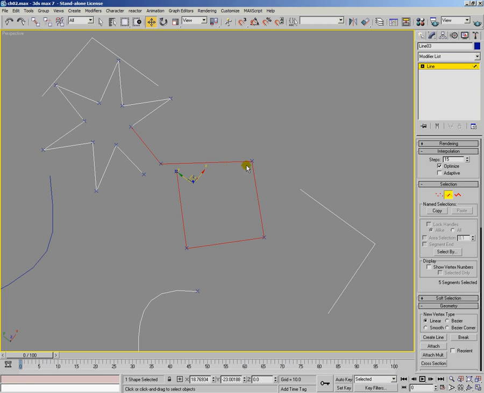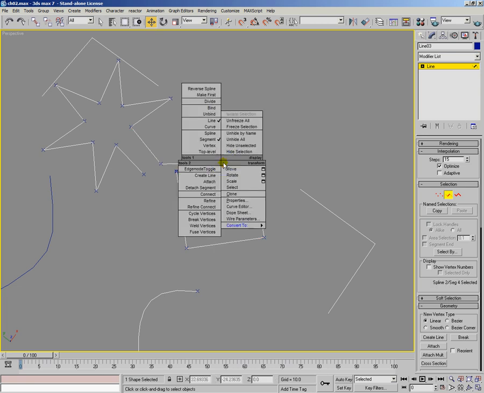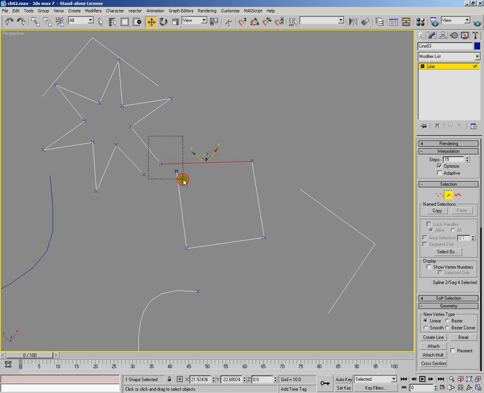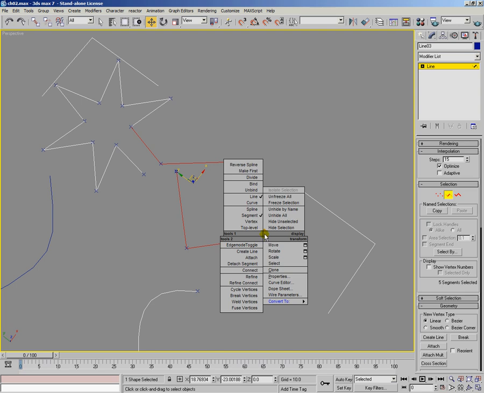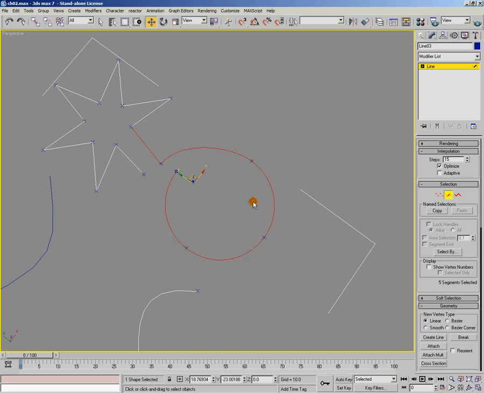If you don't want it to have any curvature whatsoever, the easiest thing is to just right click on it and say it's a line. If you want a mixture, if you want it to be slightly curved, then obviously you have to choose curve and work with the actual control points.